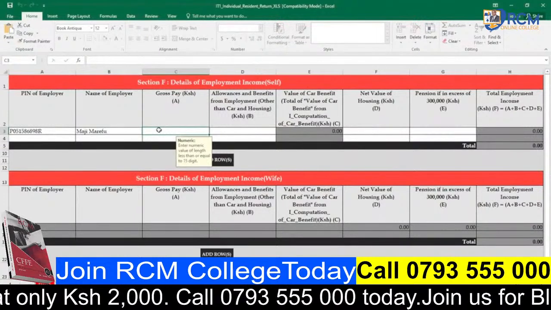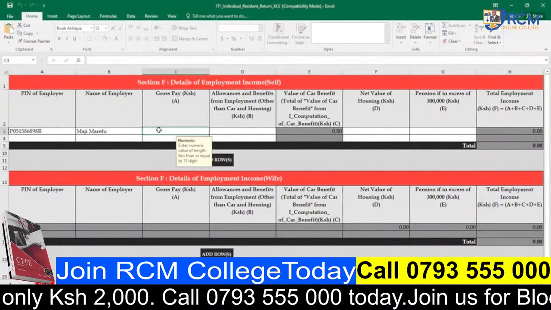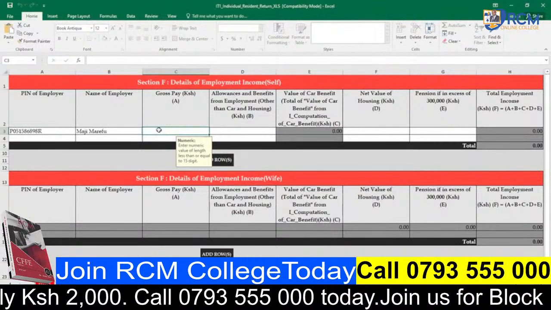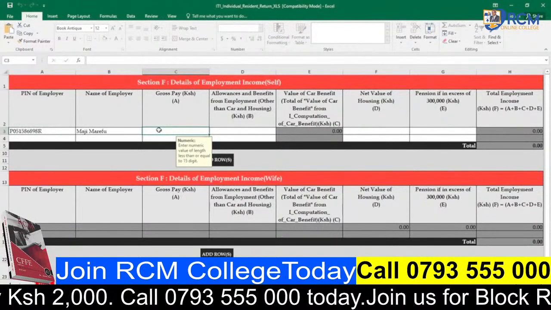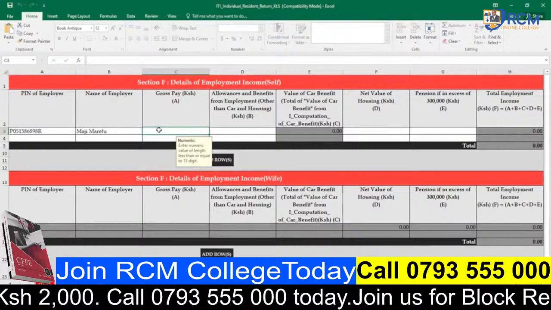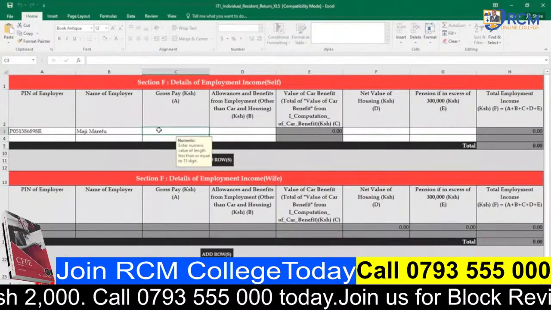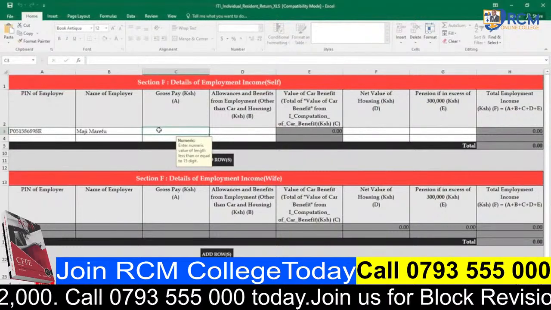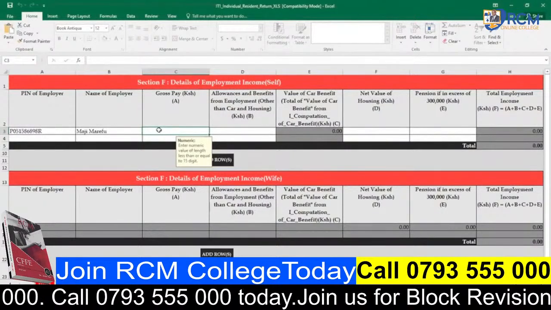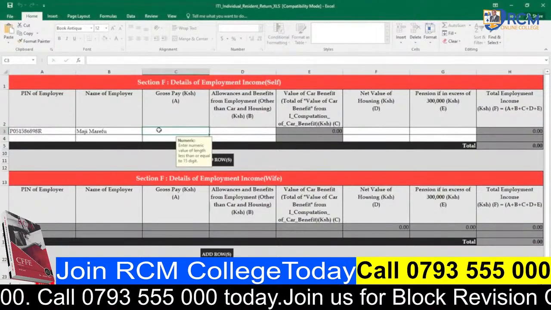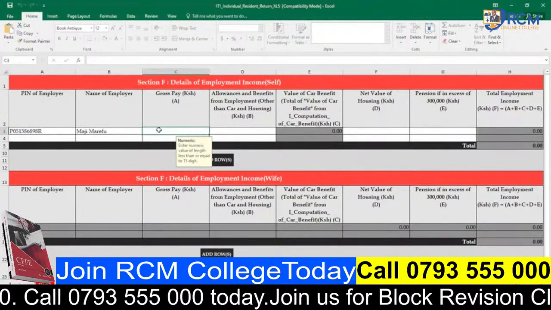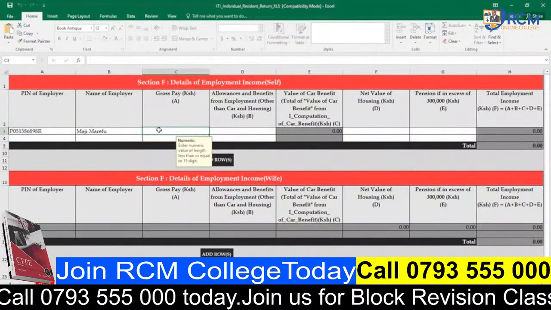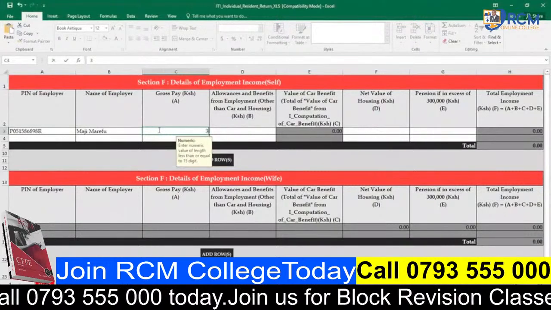Are you seeing where the gross pay is in that P9 form? Somebody just type in the chat box. How much is it? Gross pay, you can find it in column D. How much is the amount? We have 3 million.